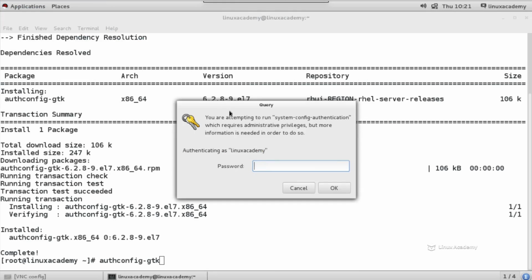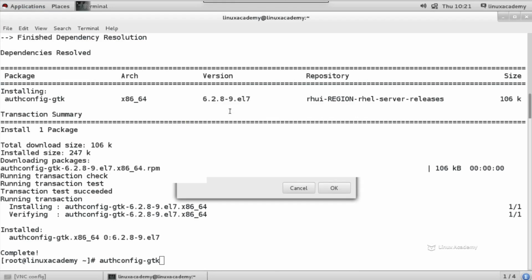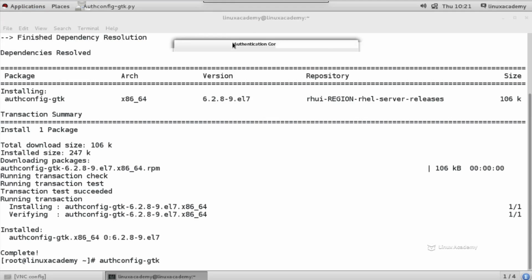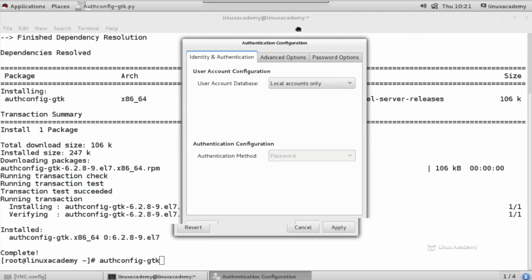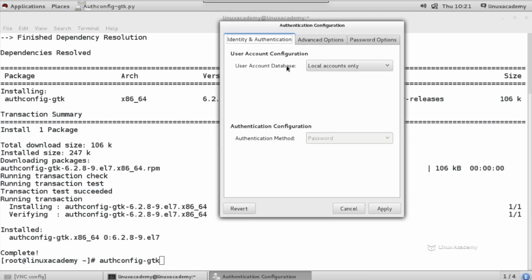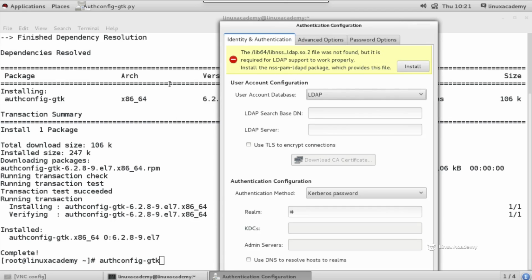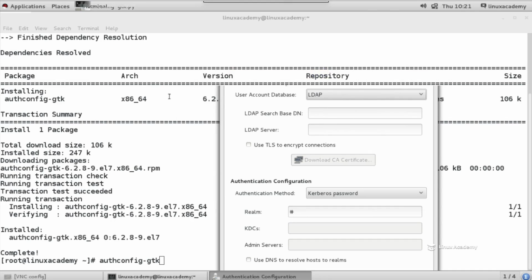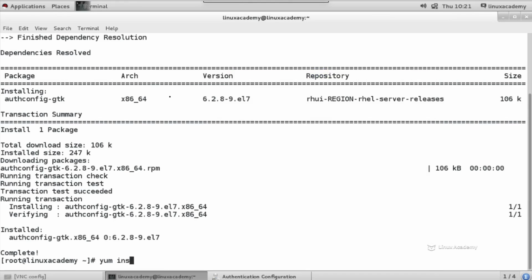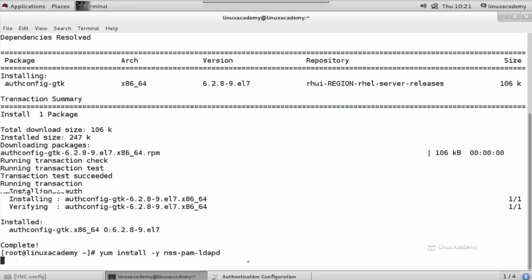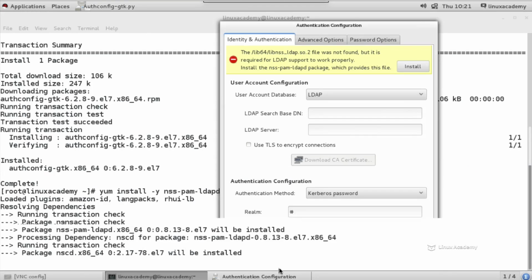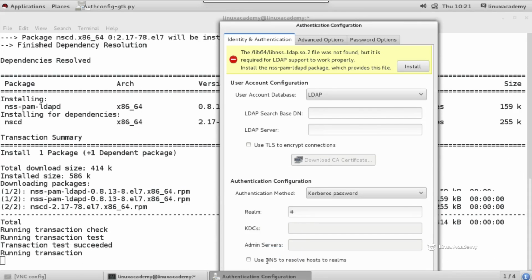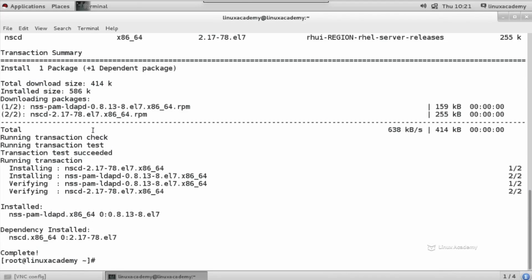So we'll just go down to Applications, then down to Sundry, and then Authentication. So it's going to instruct us to enter in our password, so we'll do so. And it's going to basically say, well, you need a few extra packages in order for this to work. So we'll go over here under User Account Database and we'll select LDAP. It's going to say you need nss-pam-ldapd. So let's do a yum install -y nss-pam-ldapd. And let's go ahead while it's doing that and close out our authentication window.